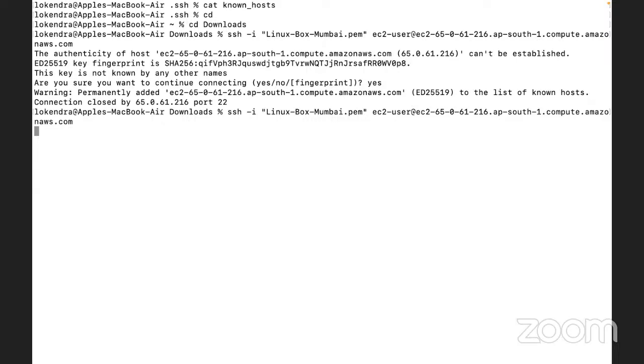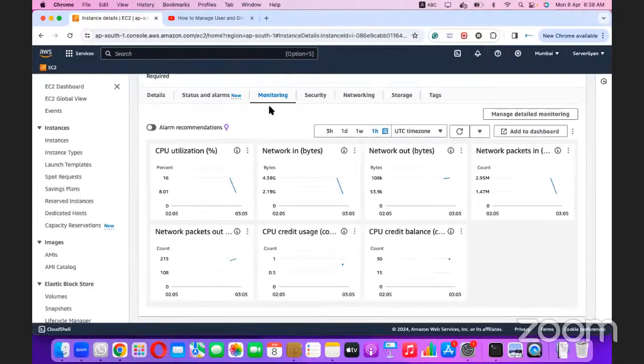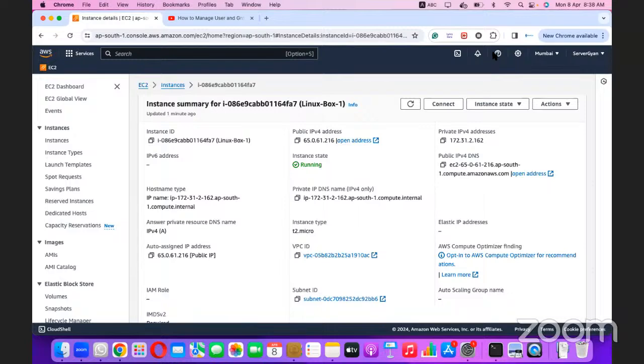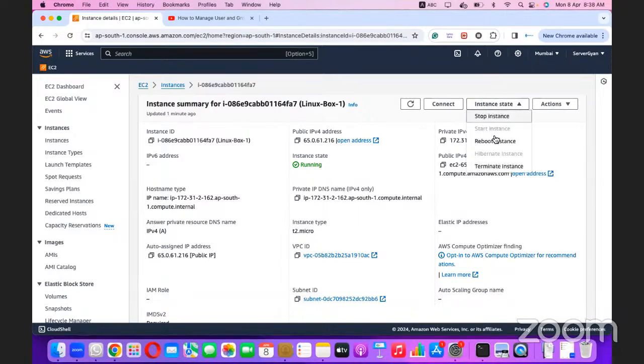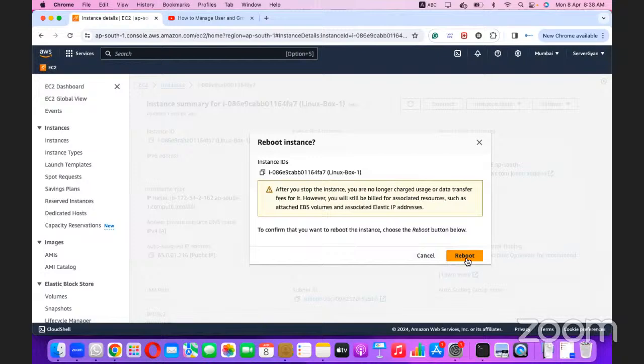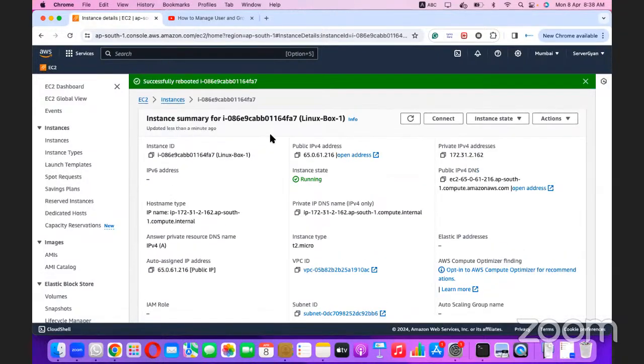Okay. Sir, if we create a user, then by default it takes some paths based on the home directory.